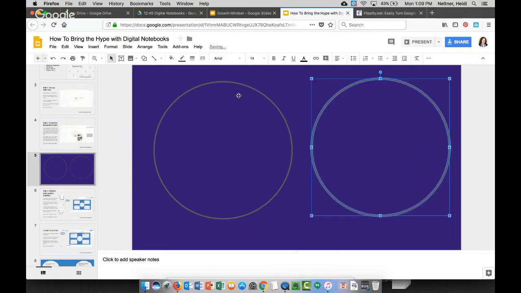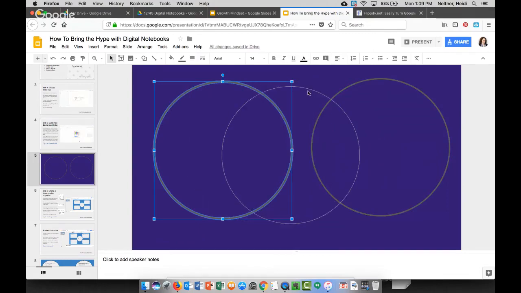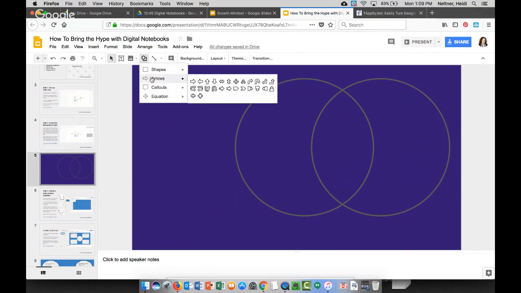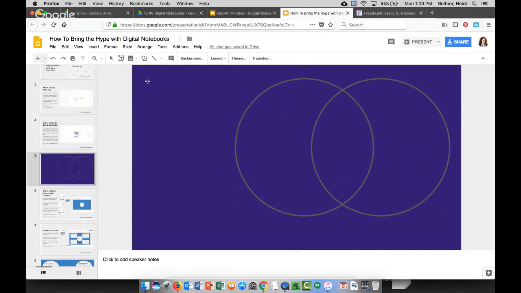Another shape that I find really helpful when I'm building out graphic organizers are the arrows. So if I go back to my shapes and I choose arrows, the arrow that I really like to use in these graphic organizers is this one that's like a pentagon shape. So I just click here and draw it out. This is awesome for cause and effect.